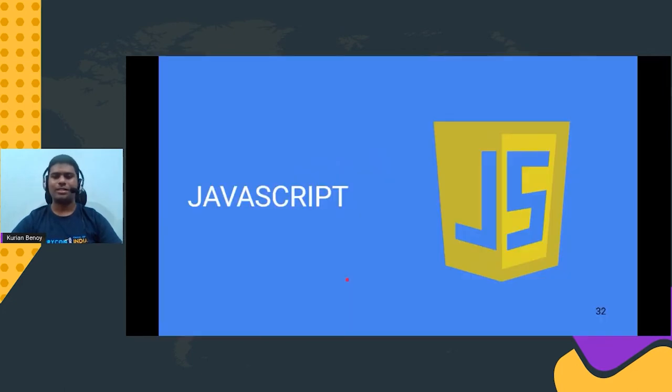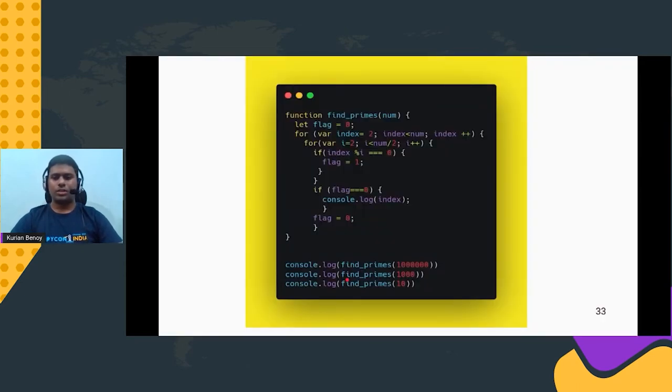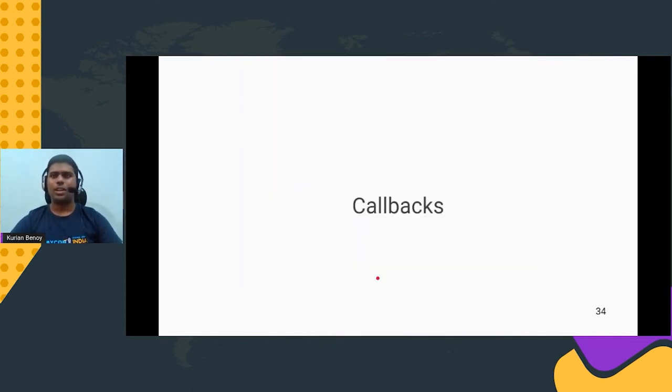So now let's look at JavaScript and how we can implement some of the async and await syntax in JavaScript as well. This is an example of a sample program in JavaScript. You don't need to go into the details of the program, but we are finding the prime numbers for 1 million numbers, followed by 1,000 and then 10. Obviously, since the program is running in sequential order, we get the results only after a long time delay, so we need to wait for a long time.